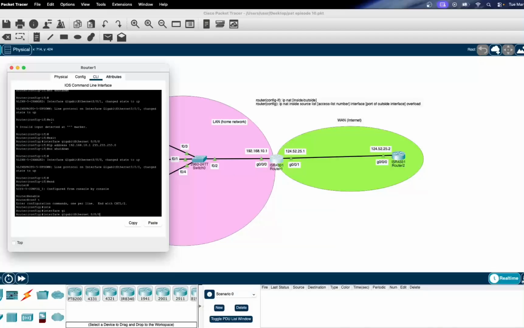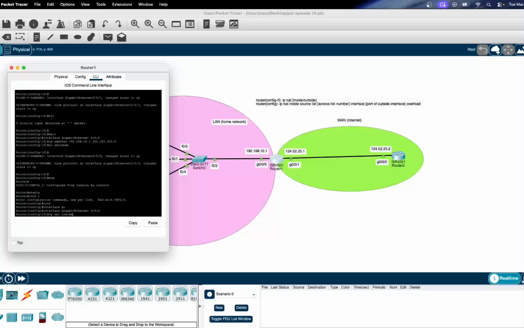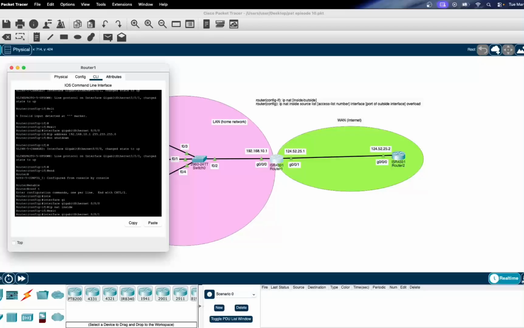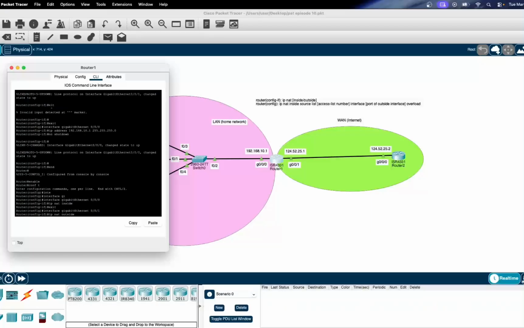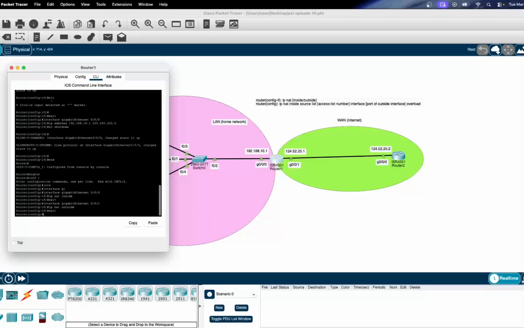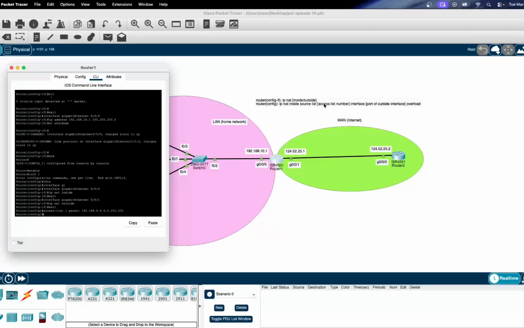We'll enter into gigabit Ethernet 0/0/0, ip nat inside, enter. Now into gigabit 0/0/1, and we'll configure ip nat outside. Now I'll go into general config mode, and I'm going to create an access list. I'll type in access-list 1 permit 192.168.0.0 with the wildcard mask, and I'll enter that. Now what I'll do is run this command we have right here.